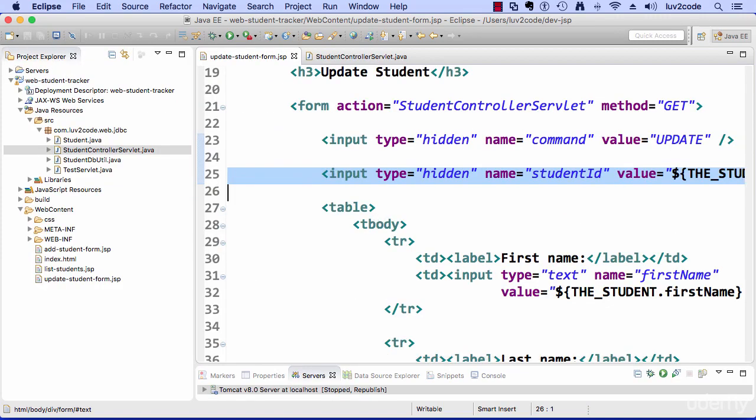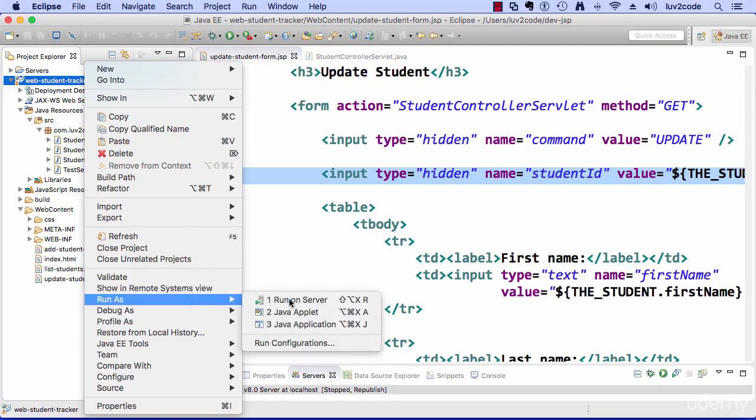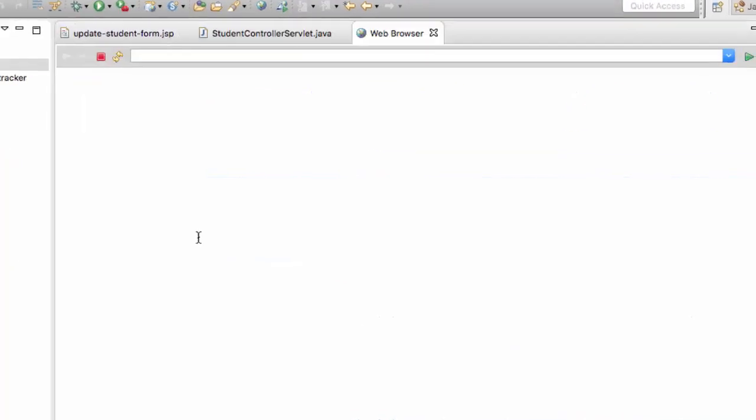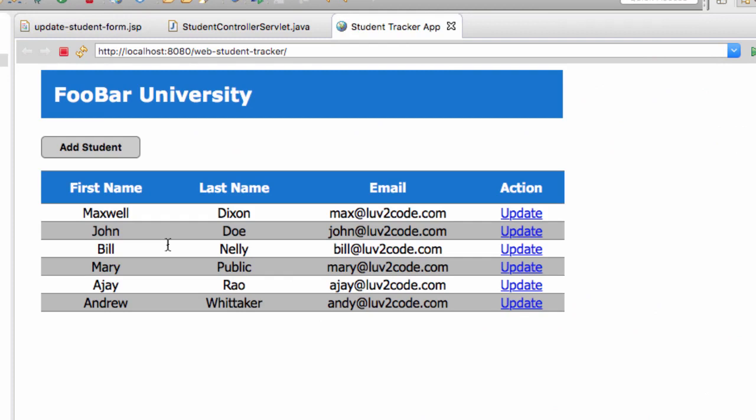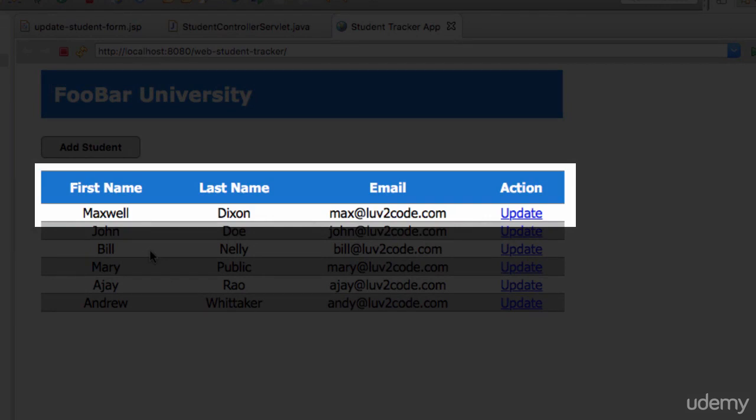Alrighty, so we can save this, and we can go through and test this form right now just to make sure that it can actually load the student and pre-populate it. So let me go ahead and run my application here. It shows the page along with the update links. So let me focus in on one of these students and just test this out. For this first student here, Maxwell Dixon, let's go ahead and click the update link. It should show the form with his information pre-populated.